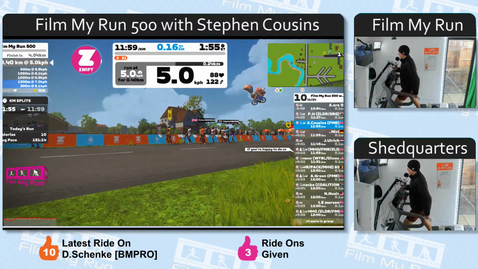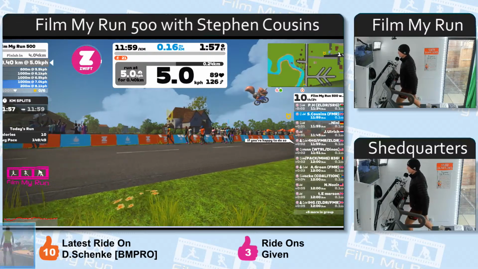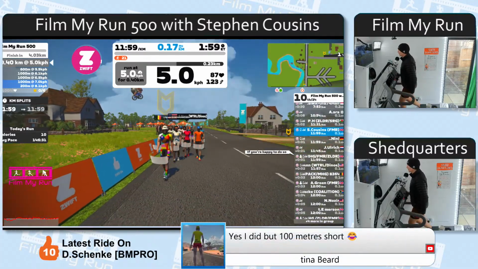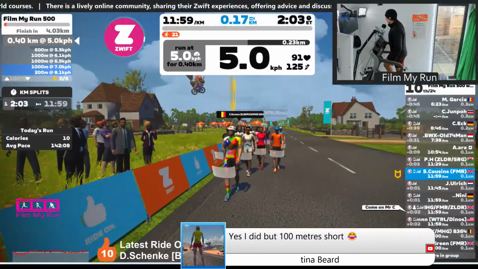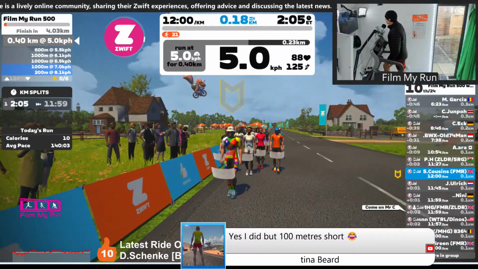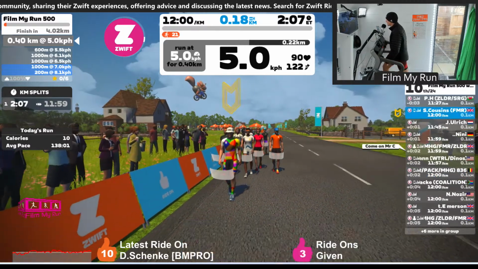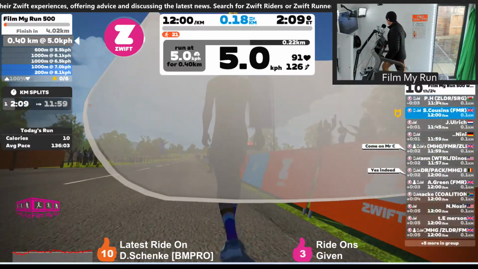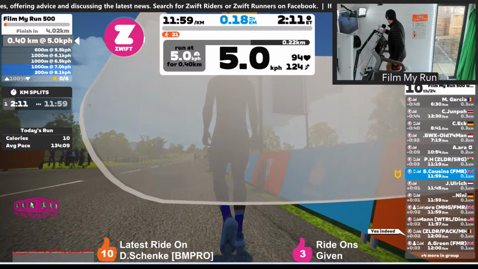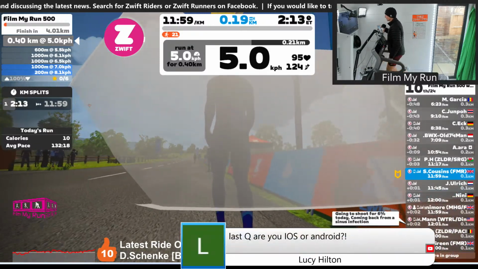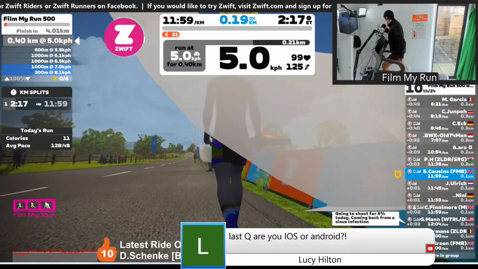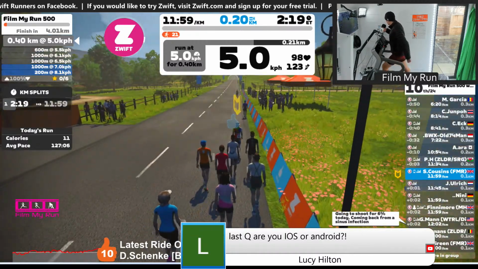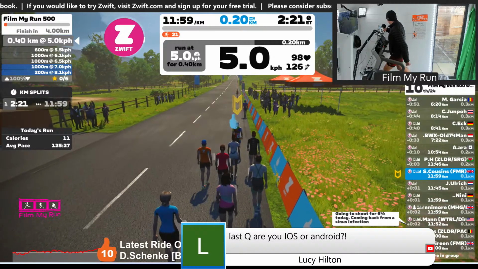Okay. So everyone should have their treadmills at 12%, whether you're on a Noble Pro or not. And we are going to start climbing. We are climbing 500 meters of ascent. I forgot to put my incline up, having told you guys to do it.